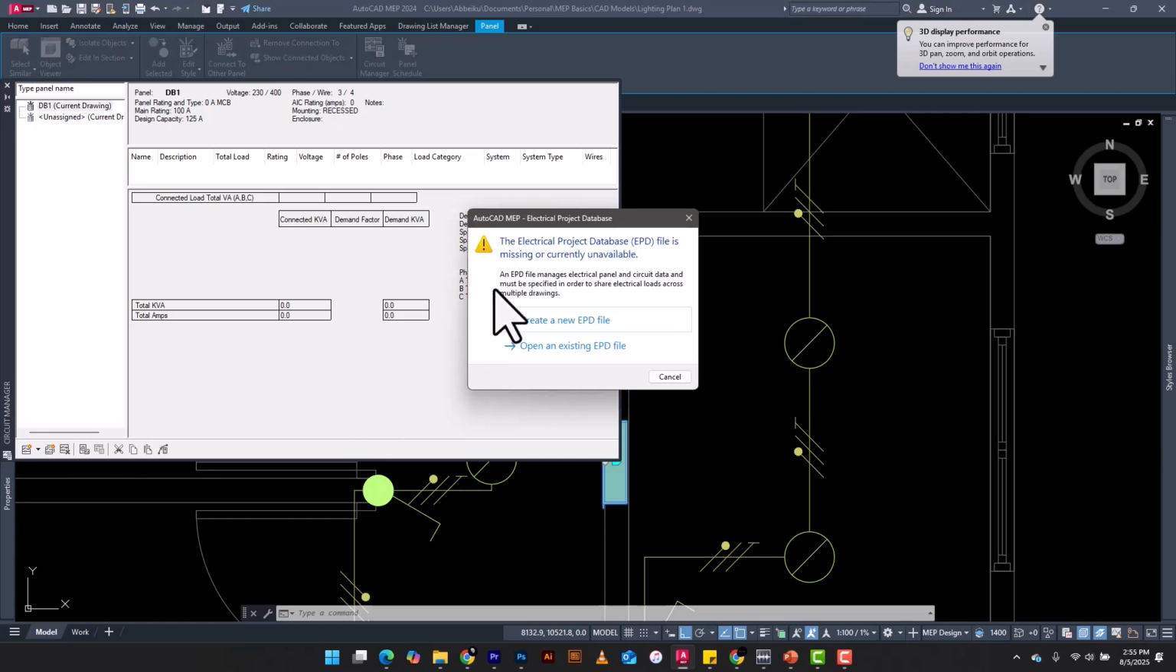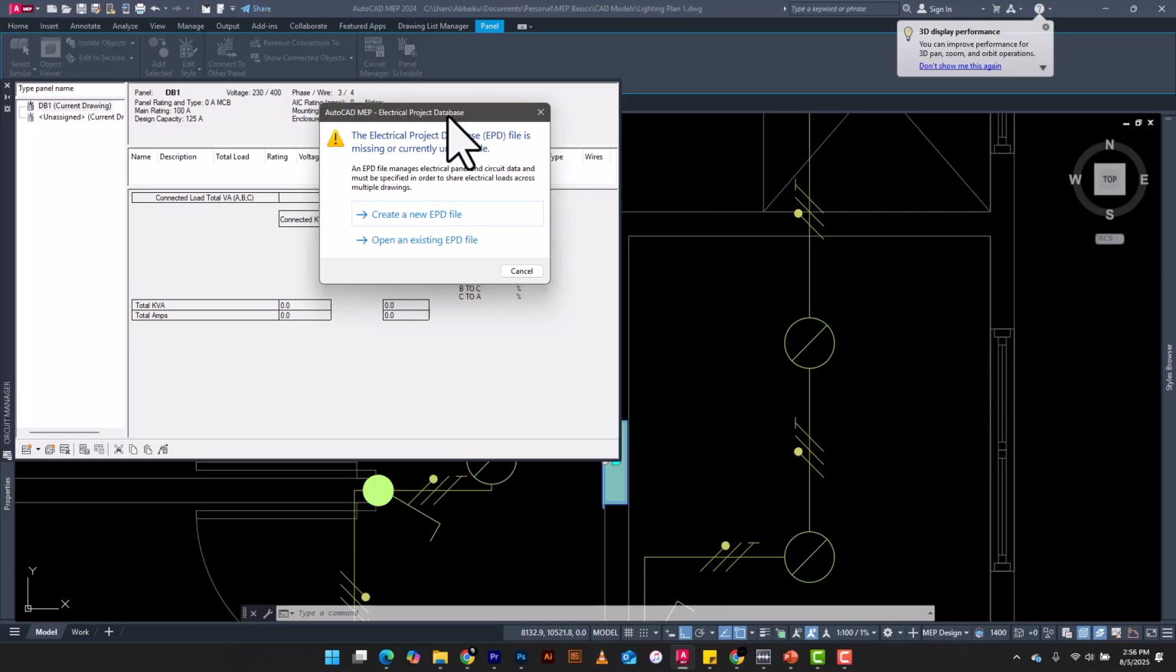It says that the electrical project database file is missing or currently unavailable. What is this file? It says that an EPD file manages electrical panel and circuit data, and must be specified in order to share electrical loads across multiple drawings. So let's go ahead and create a new EPD file.